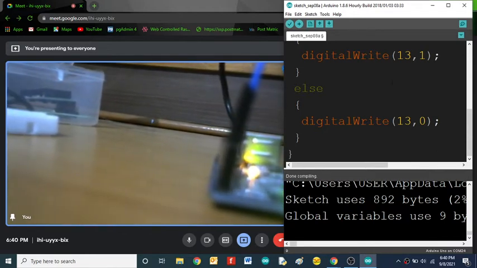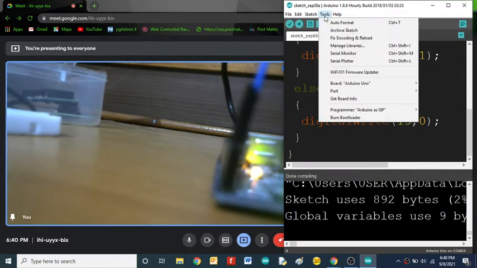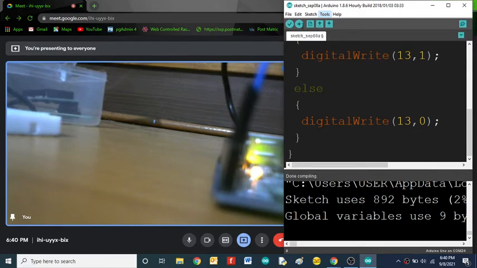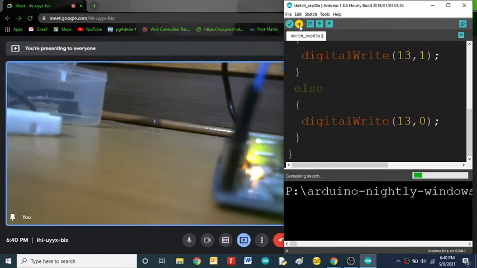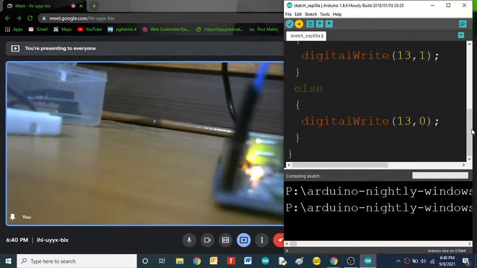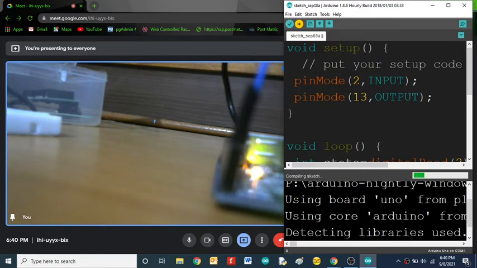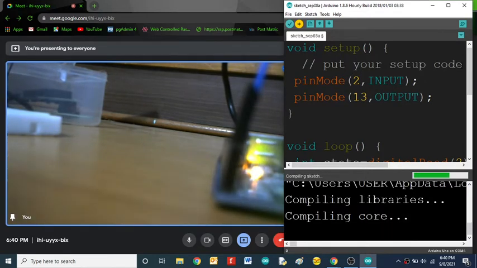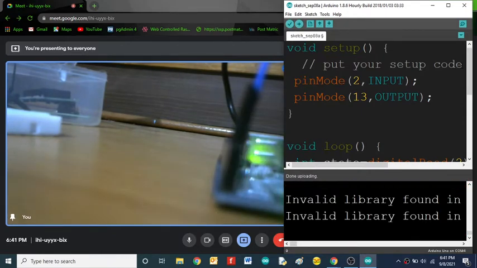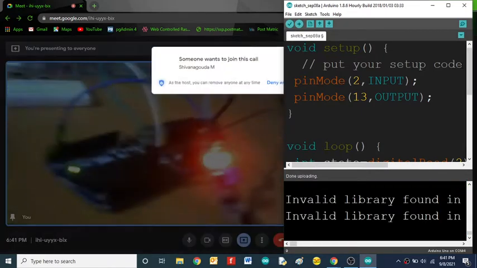So done compiling. Before uploading the code to your Arduino board, go to Tools and select the particular COM port. Here we have COM4 along with the indication of Arduino Uno board. So select the COM port, and after that, upload the code. Done uploading.